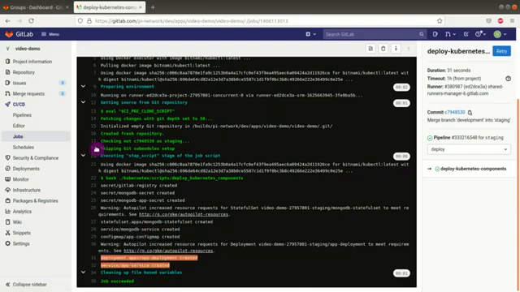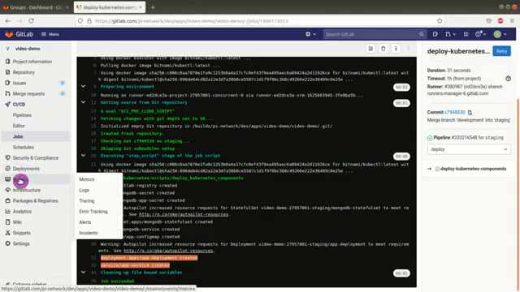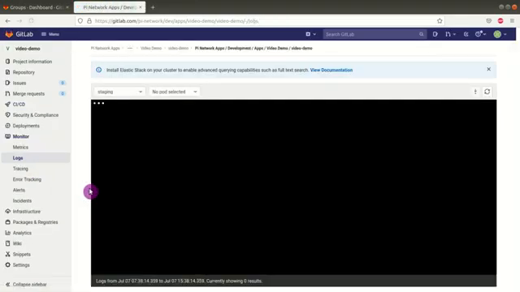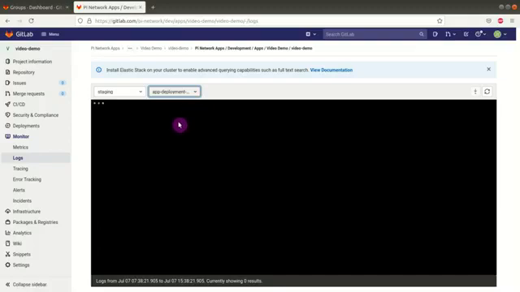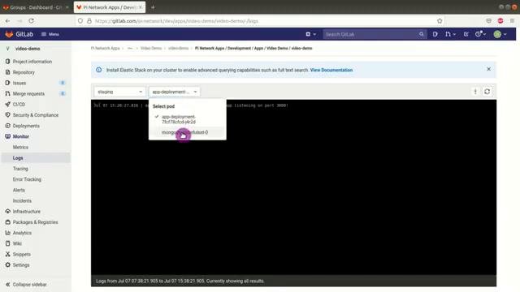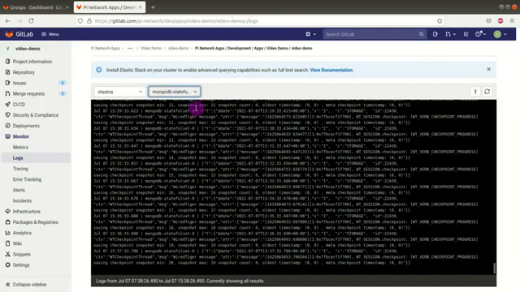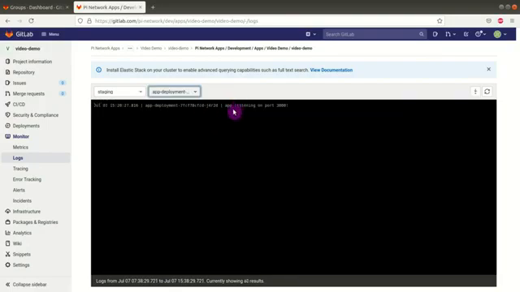successfully. Now, to know whether your application is deployed, you can go to the monitor section and then logs, and you will be able to see the logs of your application. So here you have the logs of your application, and here you have the logs of your database. So when your application is ready, that means that your deployment is completed.